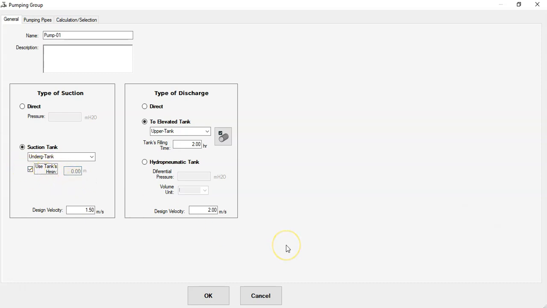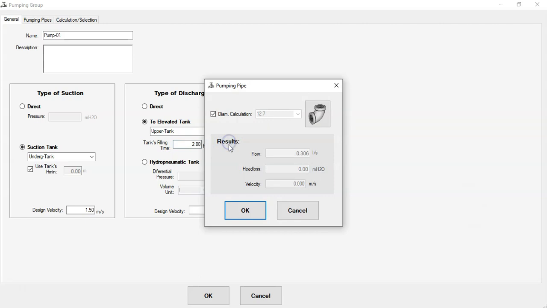Then you will see, on the right, the options available for the discharge side. In this case, we select the discharge to a high tank, for which we select the target tank, our tank in the roof level. We specify a filling time parameter necessary for the program to define the design or pumping flow. And, clicking this button, we will introduce the properties of the pumping pipe, leaving, as always, the automatic calculation option activated.